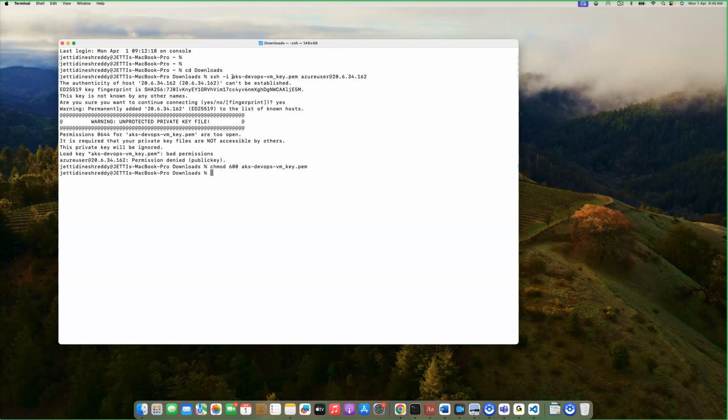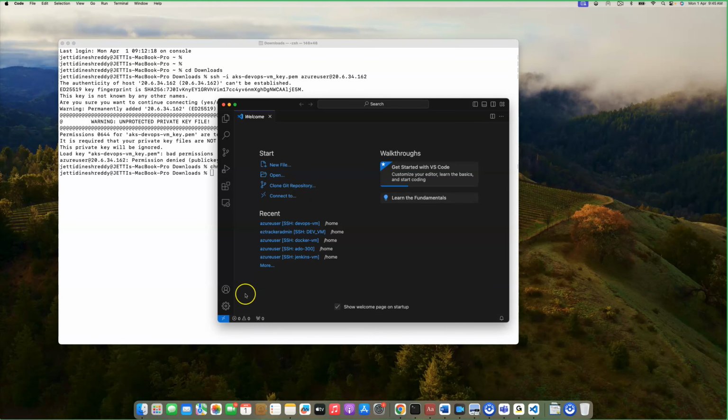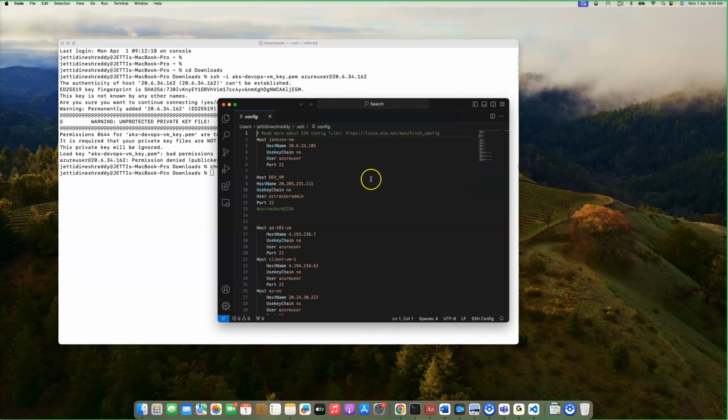Once we submit, then you can confidently go to your Visual Studio Code to proceed with further operations. Just click on this left bottom corner, go to connect to host, configure SSH host, open the config.